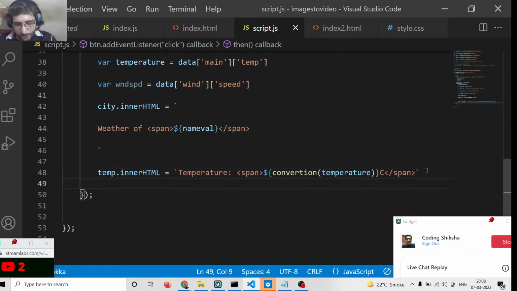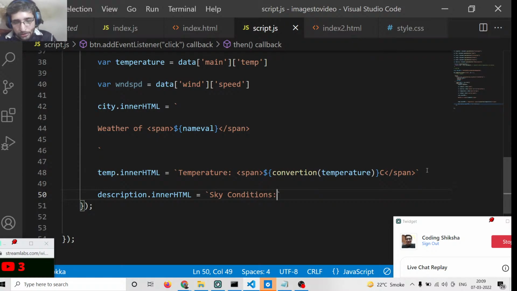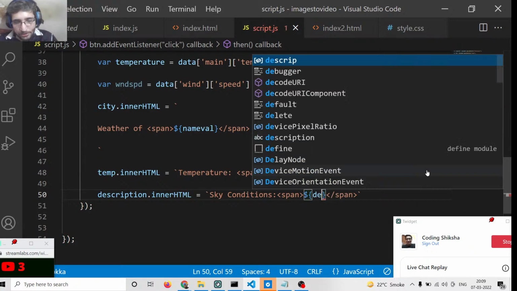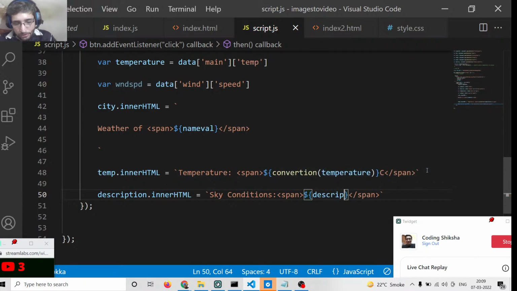So after this we need to write our description. Here we can simply say description dot inner HTML. So this will be equal to sky condition. Sky conditions will be equal to the span tag, close the span tag, and inside this we will put the sky conditions which are there. So this will have our description tag, description, that's it.